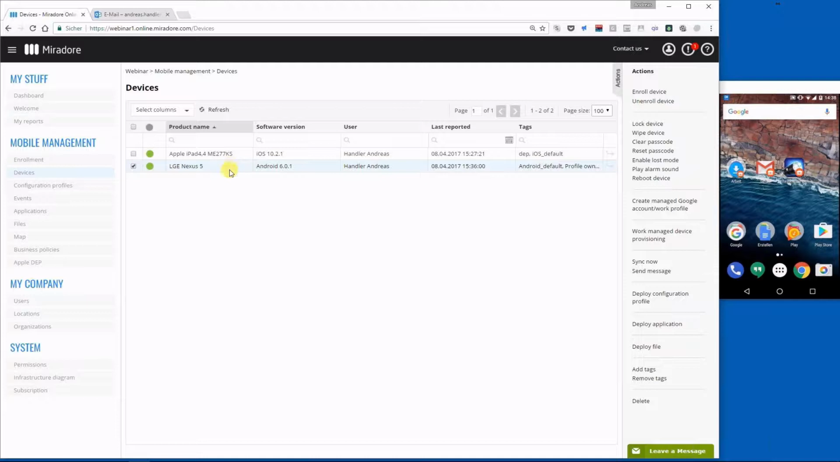When I click here on Wipe Device, in this case with the profile owner mode, I execute a selective wipe. That means I just wipe off the company data from this phone. If this phone is in device owner mode, the complete phone will be wiped. So this is the last thing I want to show you for today, how a selective wipe works.